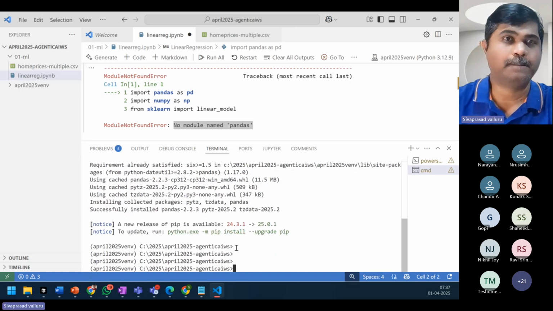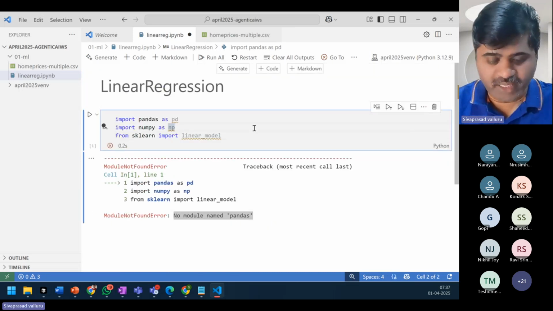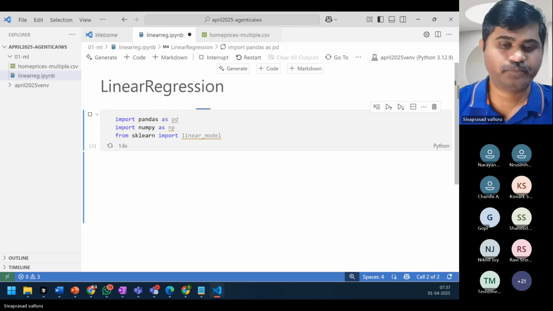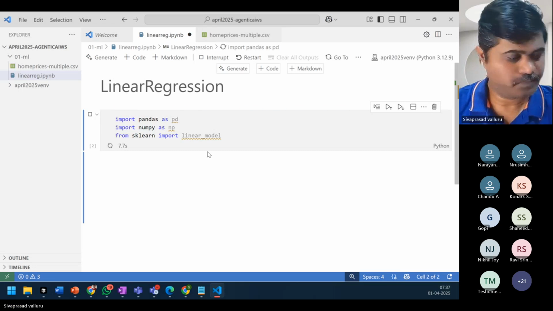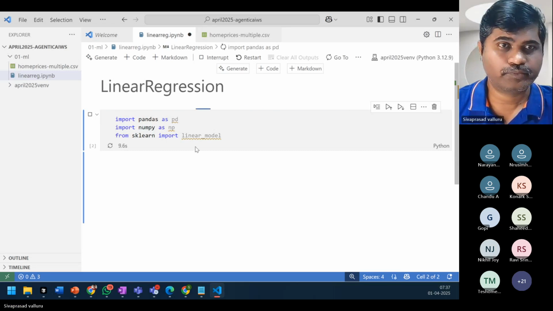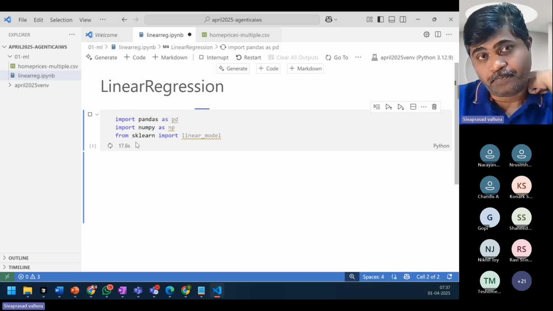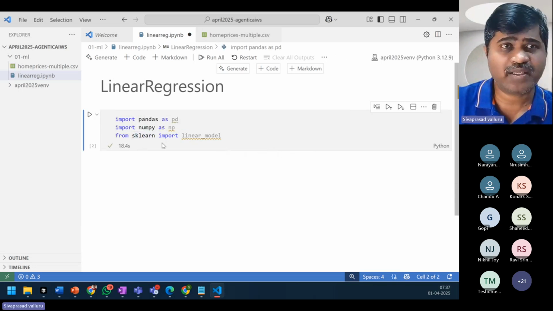Yeah, done. Now I'll close this terminal and let me try to execute this. Control and enter on your keyboard will execute the cell. Yeah, it is importing. Just wait. For the first time, whenever you are importing, you can see a tick mark. That means this cell got executed.